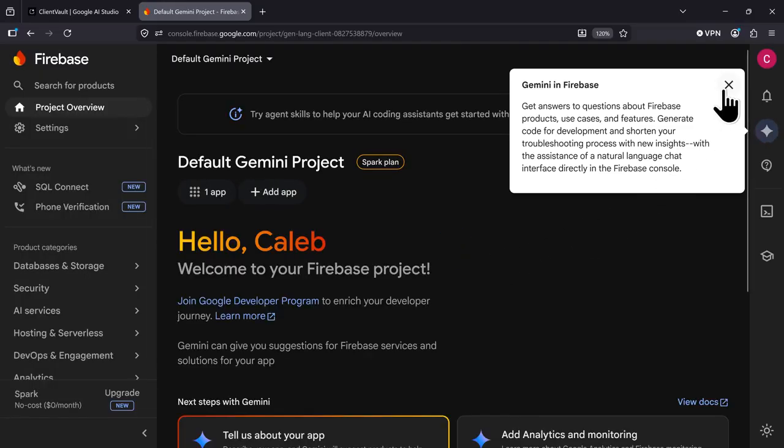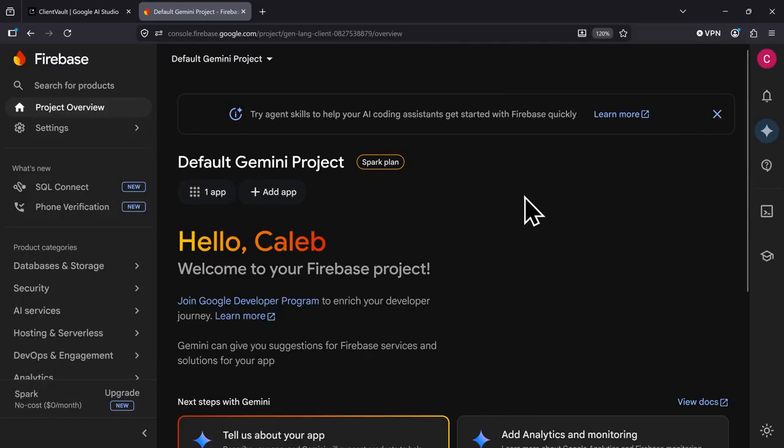I'll close out of this. And here is your Firebase console. This is where you can see and manage everything that's happening behind the scenes of your app. Stuff like your user accounts, database, file storage, security rules, all of that lives right here. Anytime you need to check on something or make a change to your backend, this is where you'll go.